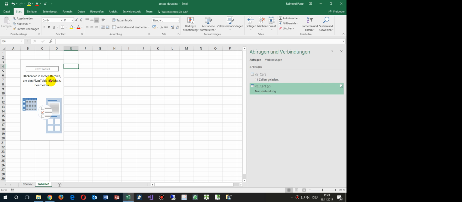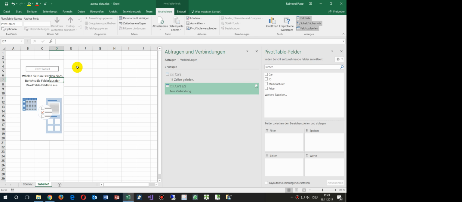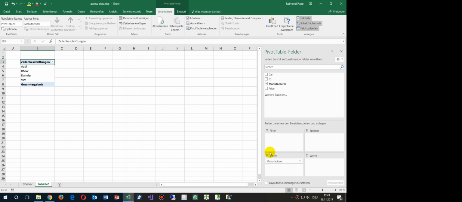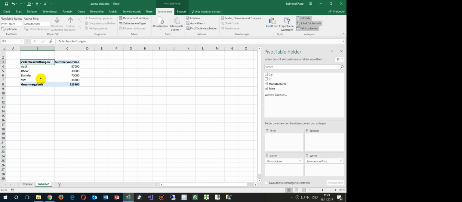Now when we are here in our file, we will see this pivot table. And now the most important thing is this small area on the right side. You may drop your manufacturer, for example, to the rows, and now we see the result on the left side, and the values are always in the big block on the right side. So it's summing up those values.